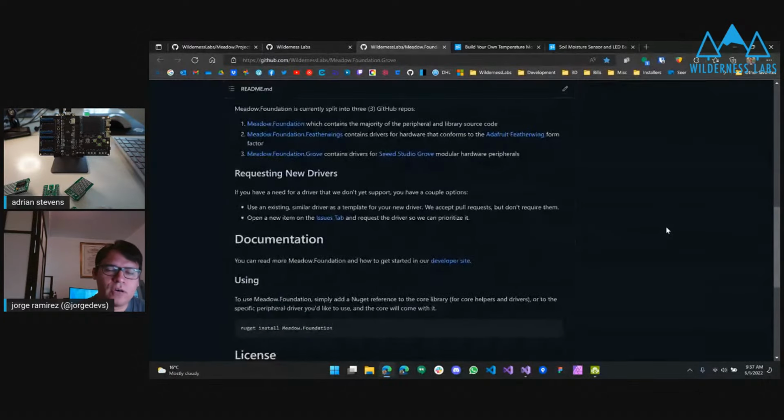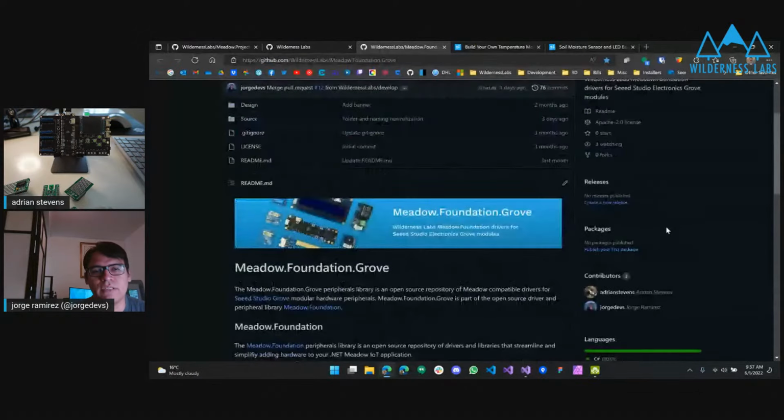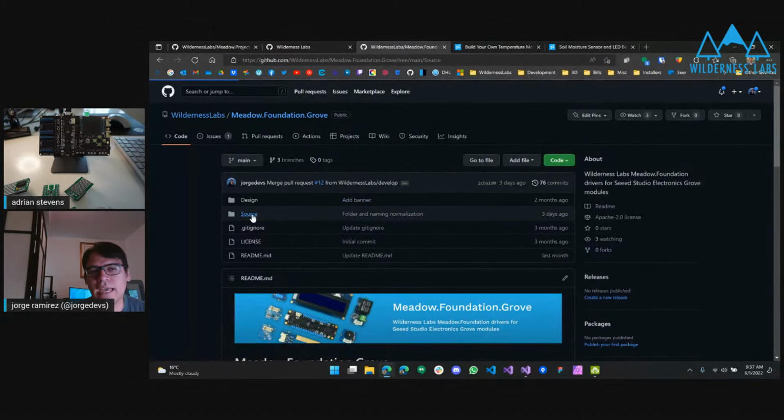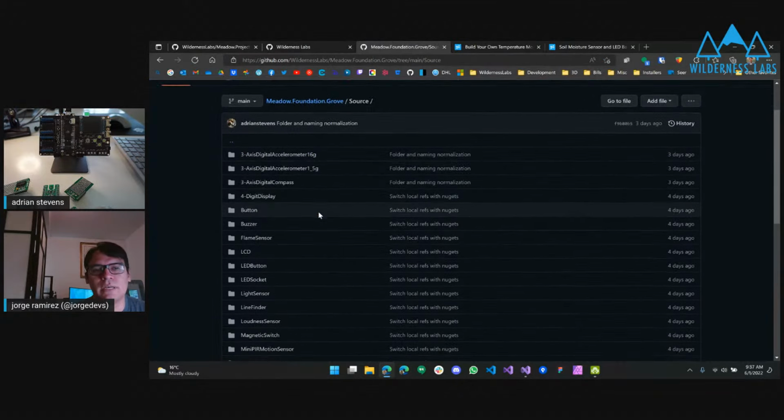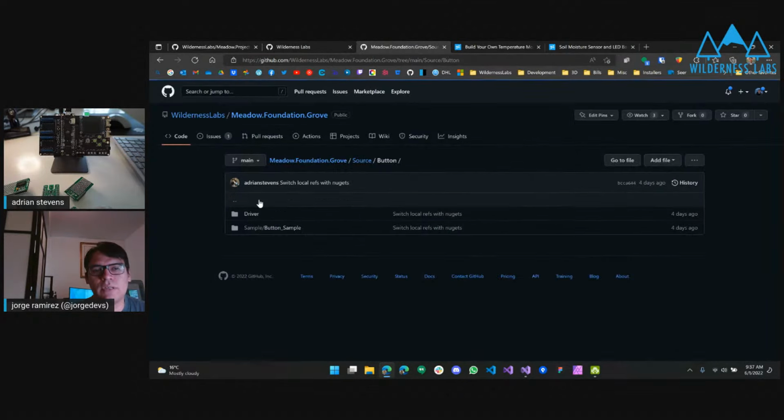And this is all open source again. So you can also look at some of the drivers that we built here, and you can see how easy it is to import some of these drivers. And maybe you can even do a pull request, and you can contribute some drivers yourself.